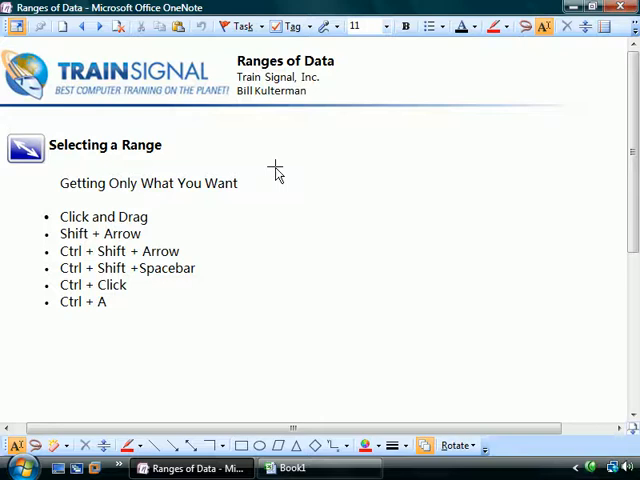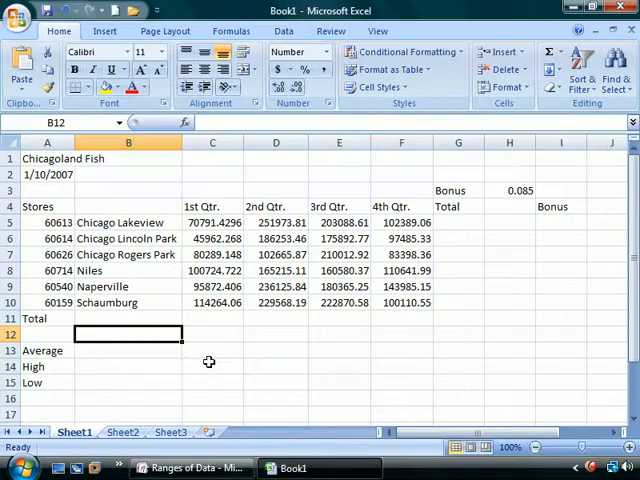Whatever it is, we're going to show you how to get only what you want by using click and drag, some keyboard shortcuts, shift plus arrow, control shift and arrows, control shift spacebar, control click, and control A. So why don't we get back to our worksheet.